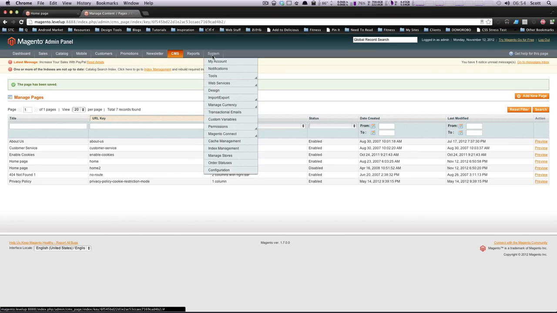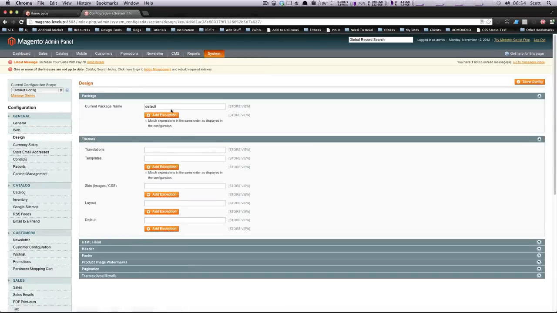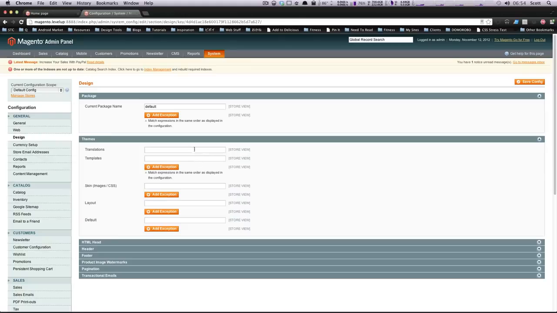If we go to our site and we go to System, Configuration, and then down to Design on the left, you'll see that we have our current package name and then themes. In your theme, it's allowing you to do different things here. We can change CSS, just the layout, or the default. Right in here, we're going to type in blue, because if you remember, there was that blue theme in our skin folder.